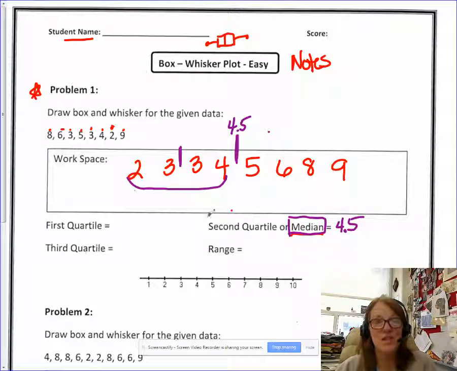Well, it's 3 and 3. So what's the middle between 3 and 3? It's 3. Or take 3 plus 3, which is 6, and divide it by 2, and you get 3. All right, that one was easy. That's our first quartile. Second one, 5, 6, 8, 9.